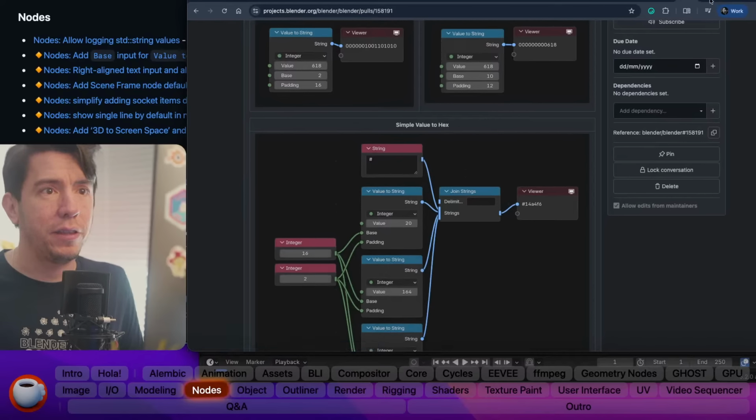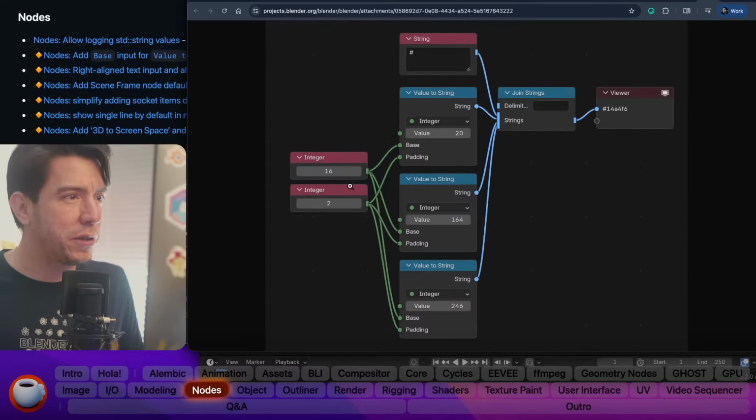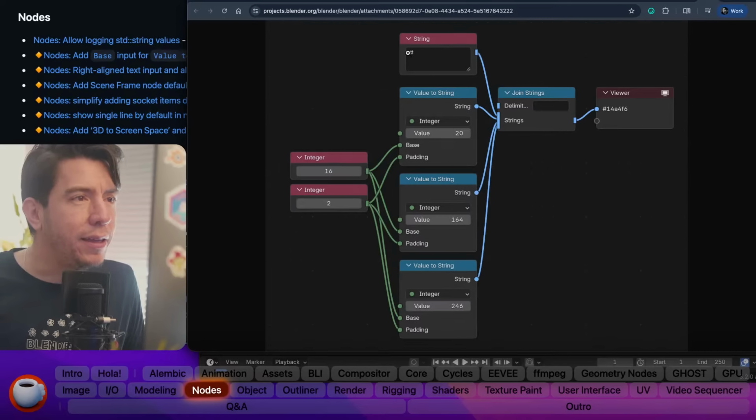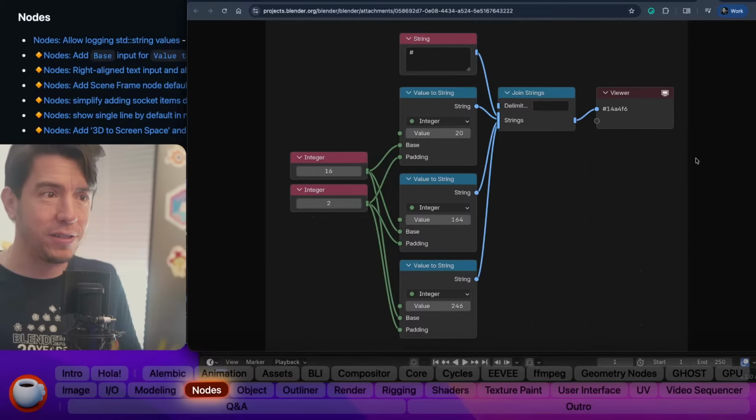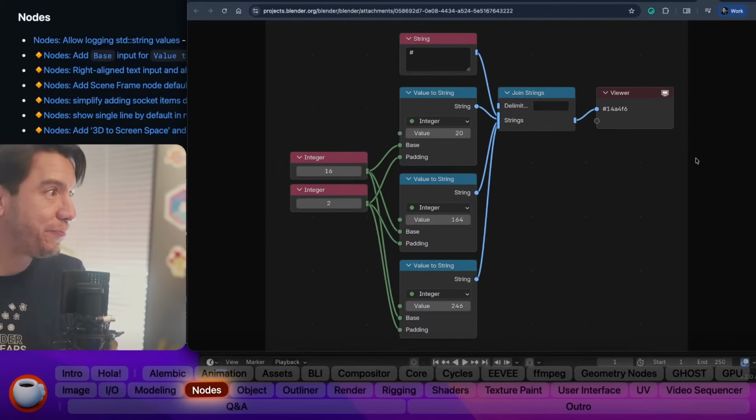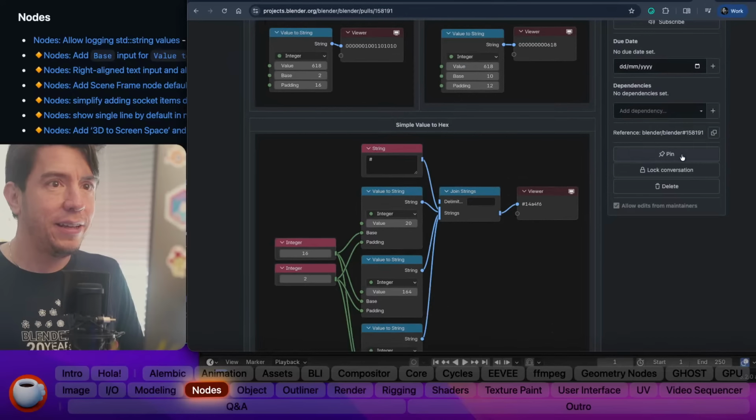Nice. Or like this crazy setup to convert a value to hexadecimal for colors. Interesting. Nice. Okay, let's see.